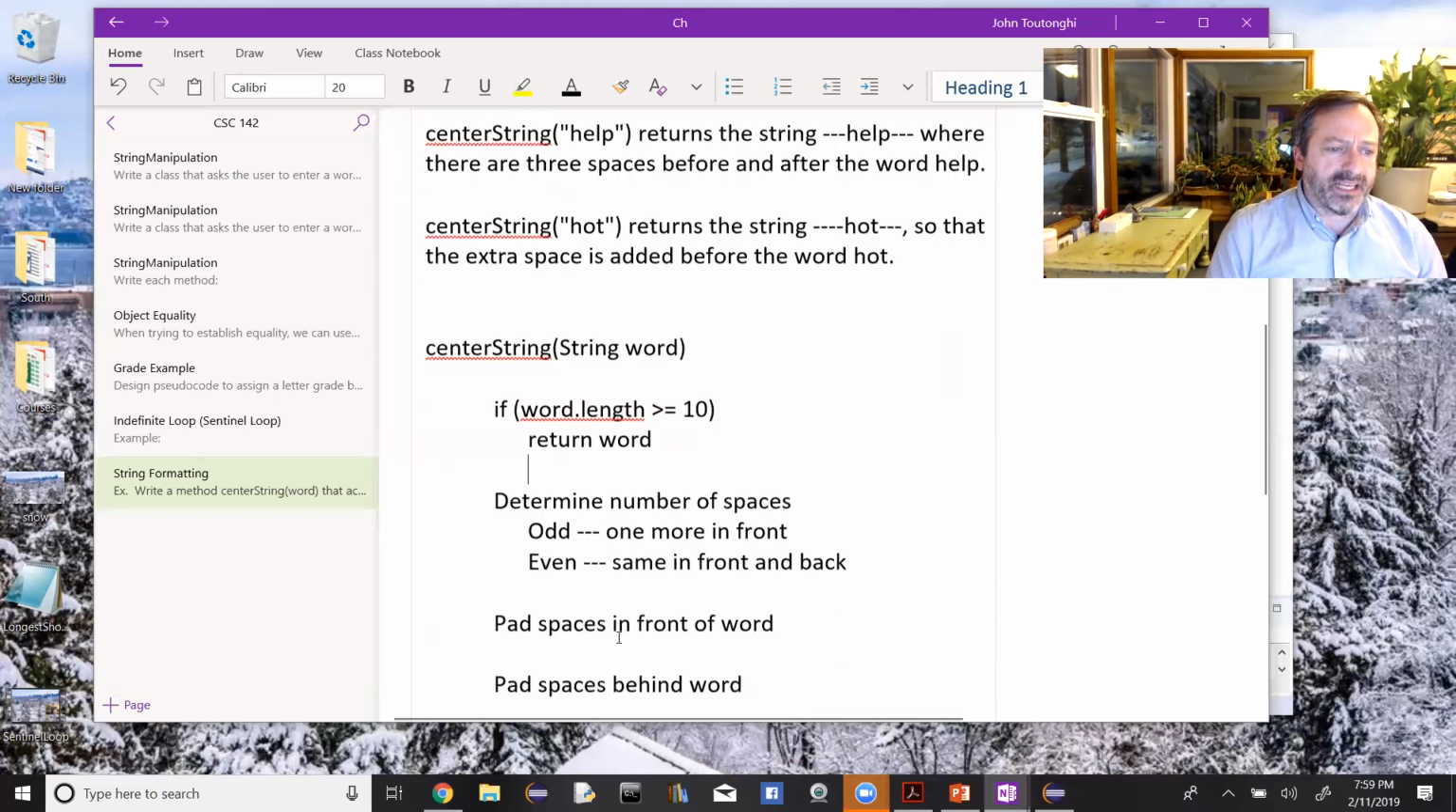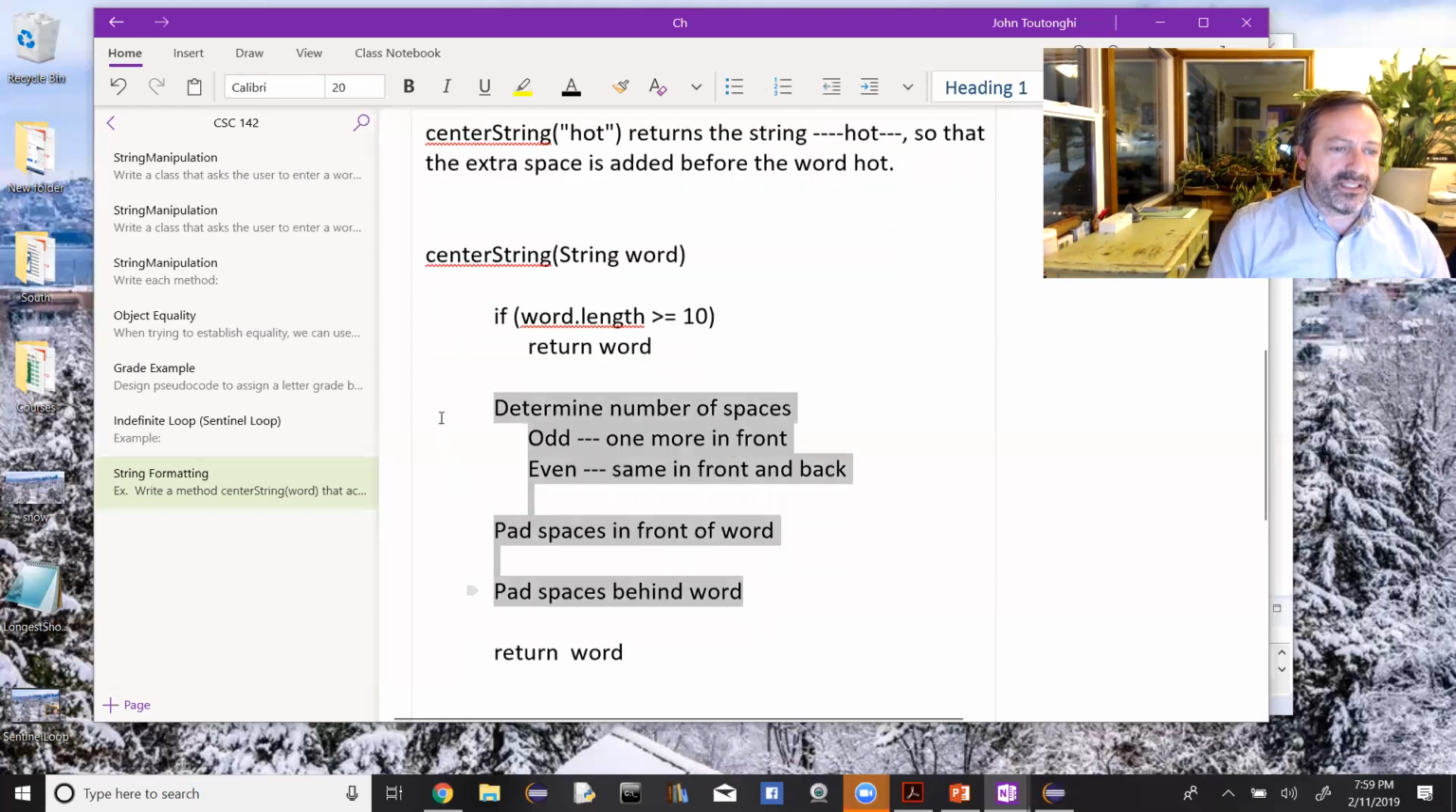And then we need to pad that word. So we need to pad the spaces in front of the word, and we need to pad the spaces behind the word. Now, where does this stuff happen? Does it happen all at once? Does it happen sequentially, like I've outlined it here in the pseudocode? Not sure yet, but we'll jump into the coding and we'll see how it works out. And then finally, we'll return the word.